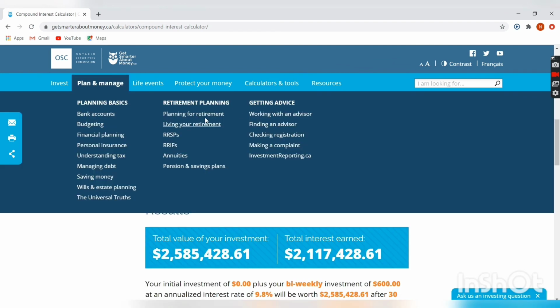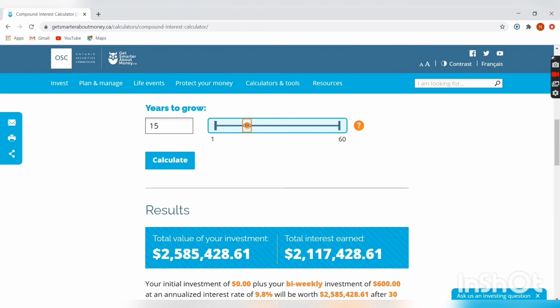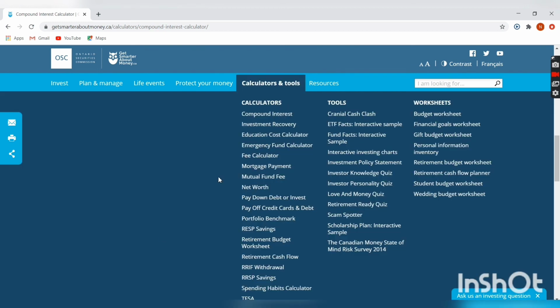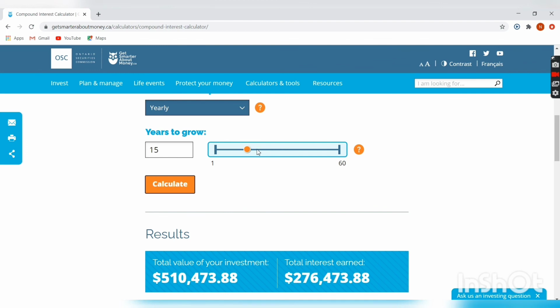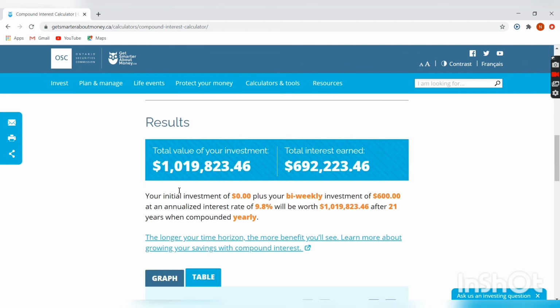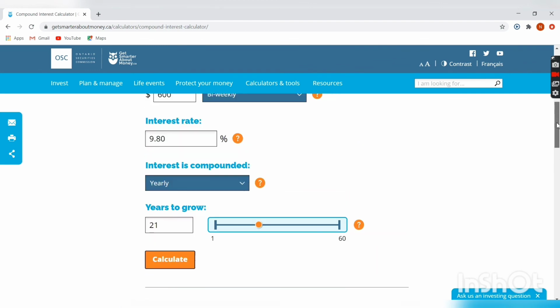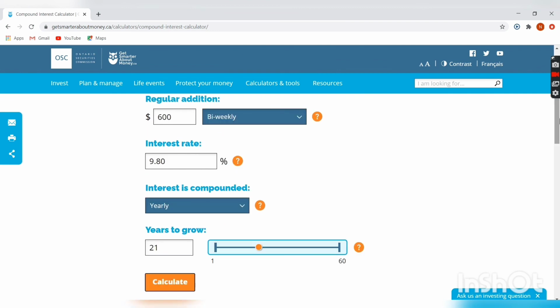If we wanted to go to 1 million, let's figure that out. Let's say 15 years, that's $500,000. Investing $600 a month. Let's say 21 years, there's $1 million right there. So, as you can see, the more you invest, the more money you'll generate, and it's having the money in the market, gaining that interest on interest, compound interest as it's commonly called, that will make you the majority of your money.